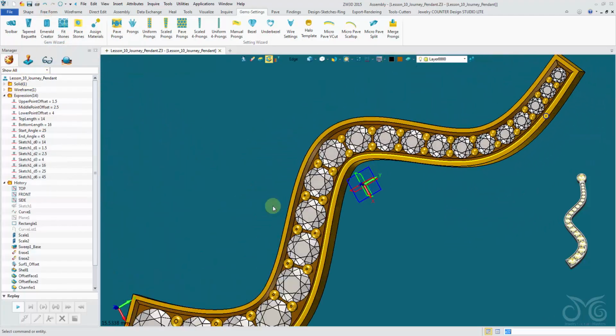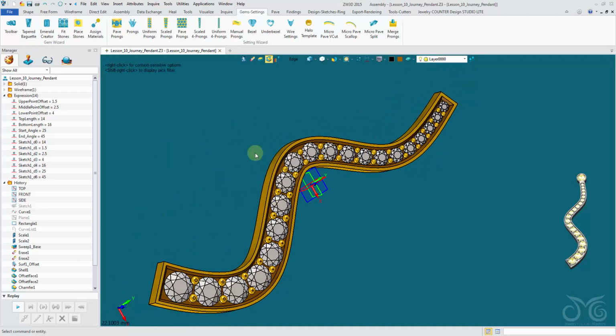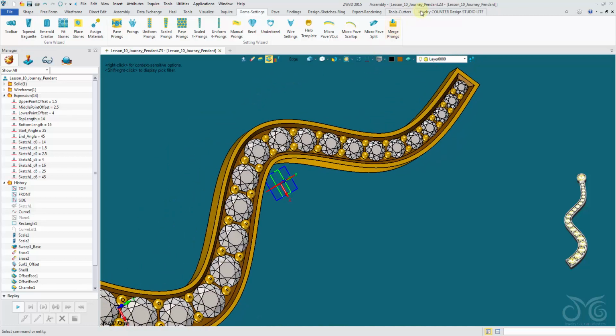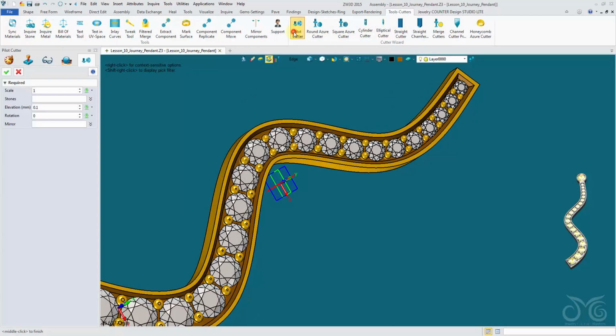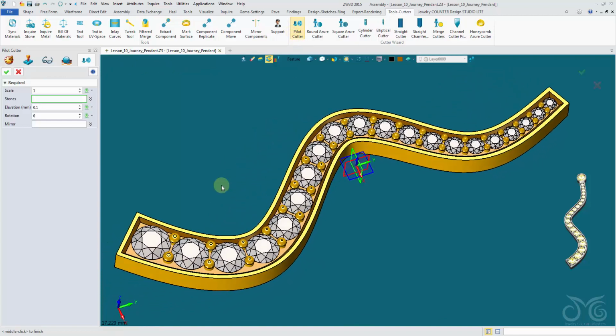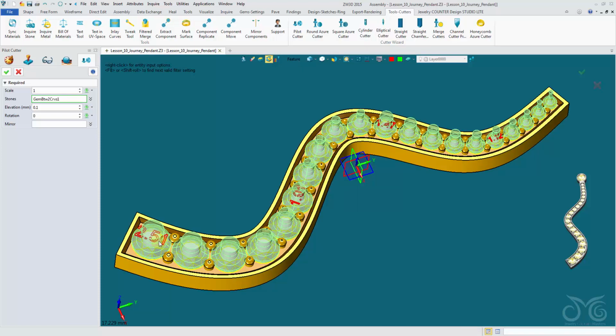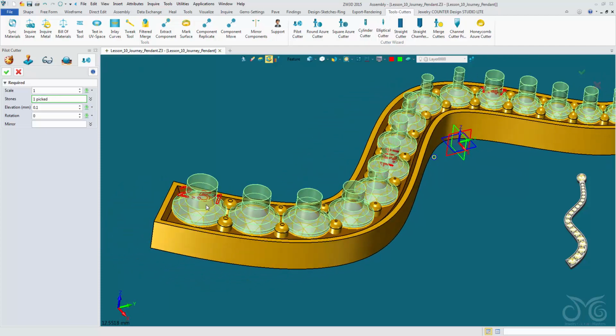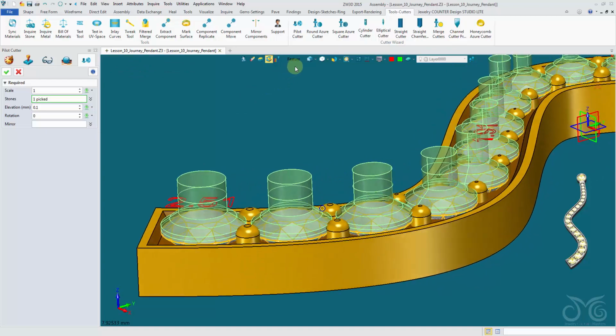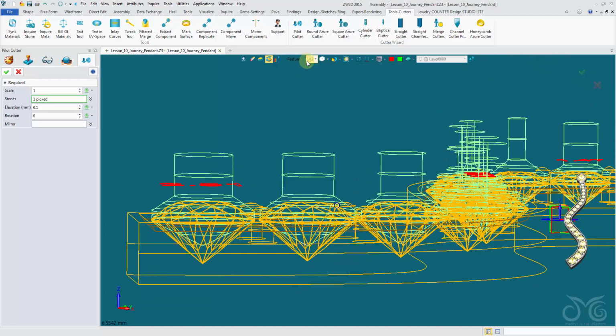There are our prongs. Okay, let's use our cutters. Use the pilot cutter. Again, pick the stones as a feature. Hover the cursor over the stones, let it load if it needs to. When you see the preview, left click to place the cutters there. Okay, let's check this out from wireframe.